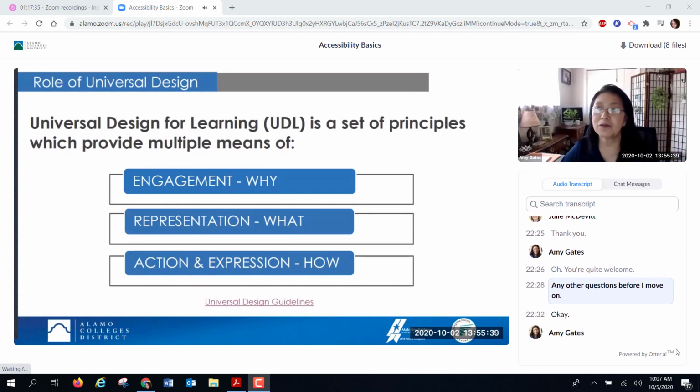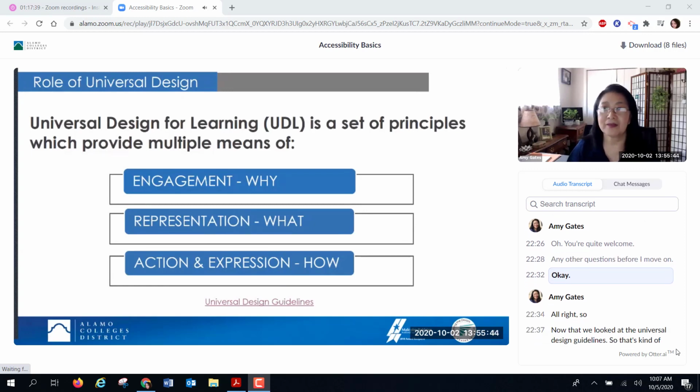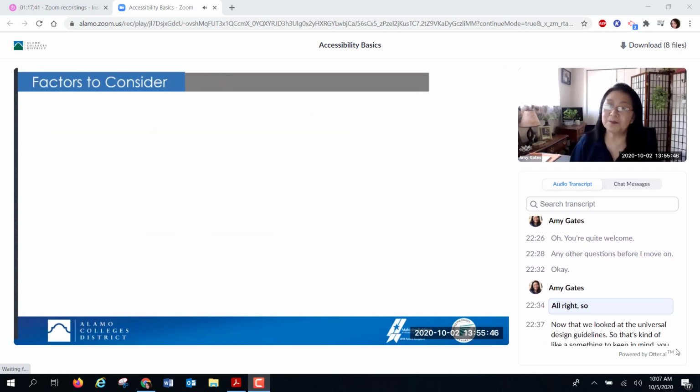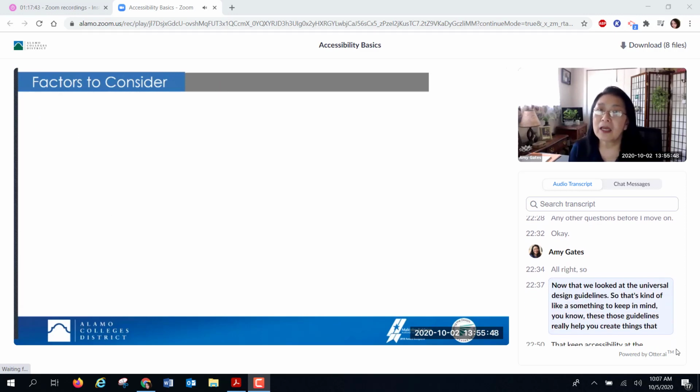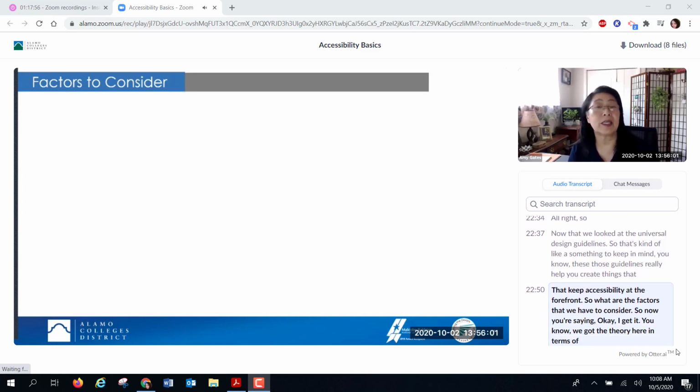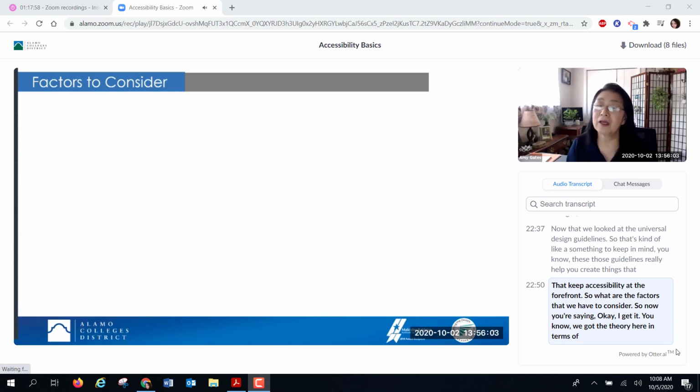Any other questions before I move on? Okay. All right. So now that we looked at the Universal Design Guidelines, that's something to keep in mind. Those guidelines really help you create things that keep accessibility at the forefront. So what are the factors that we have to consider?